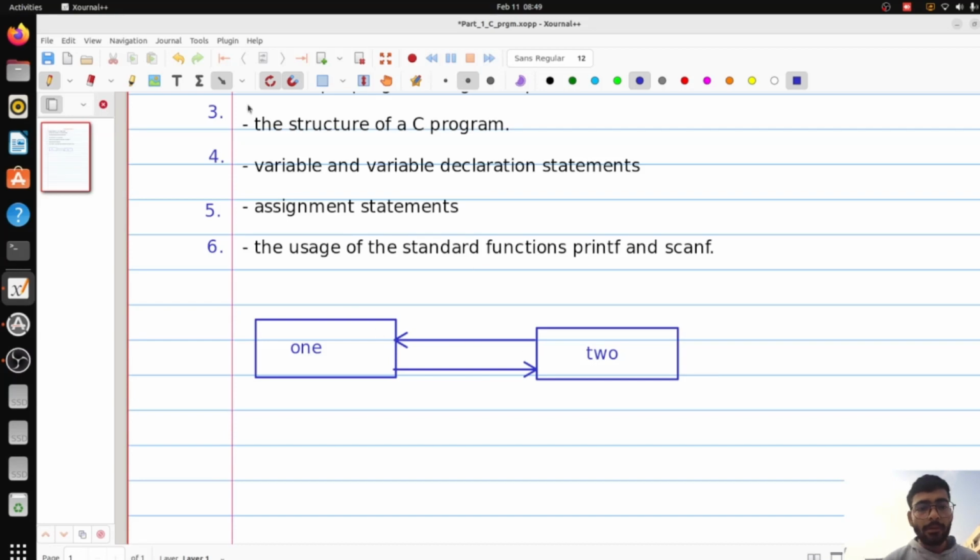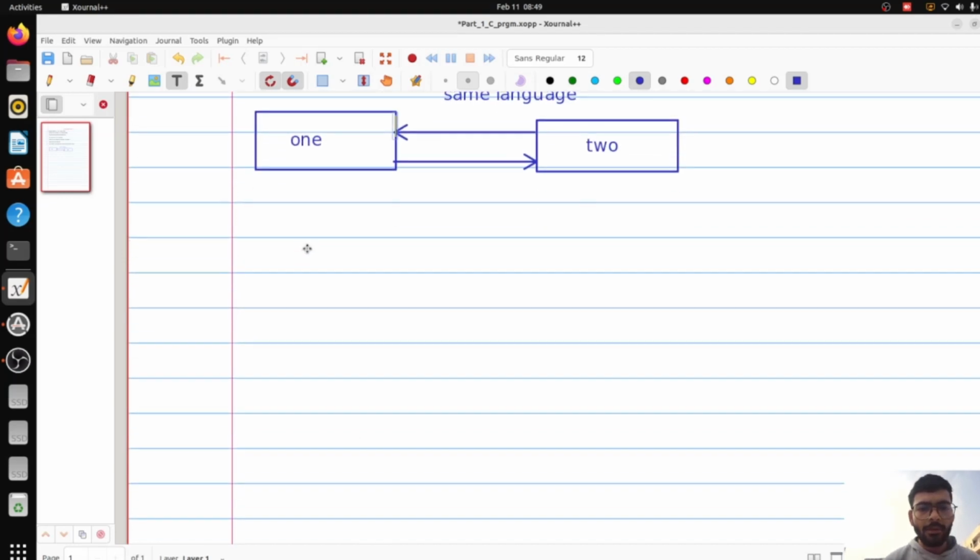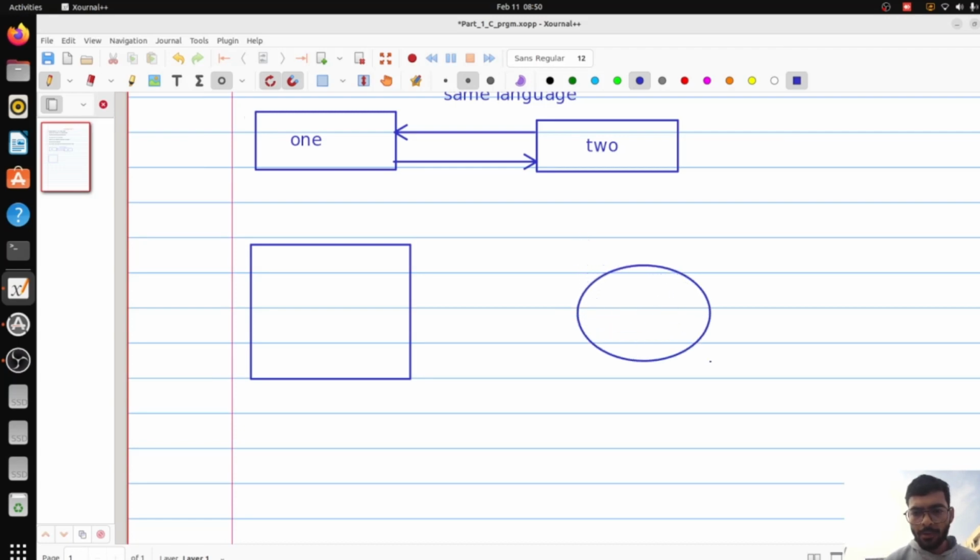Okay, but for communication they both have to use the same language, otherwise they will not understand what this guy is saying to that guy, and what the second guy is saying to the first guy, correct? So for that, we are here communicating with hardware. This is our hardware and suppose he is a programmer.